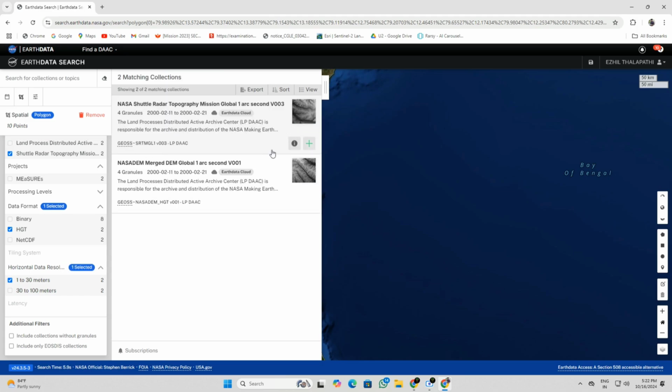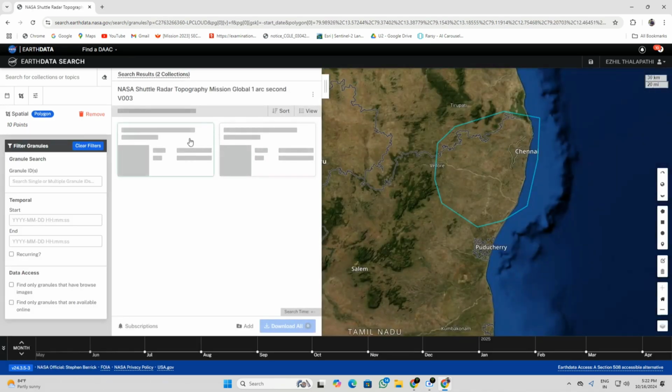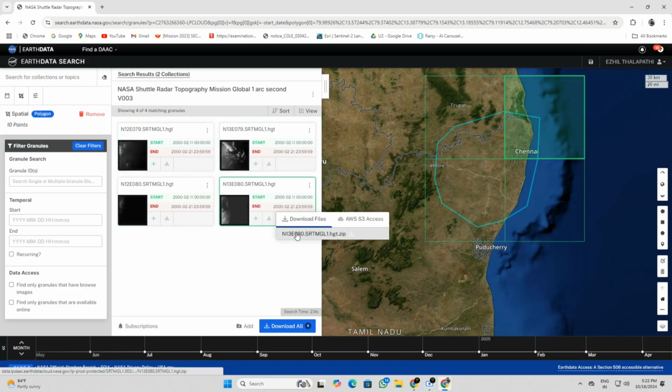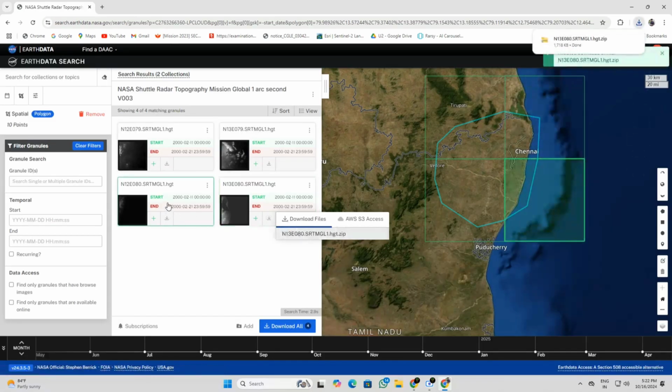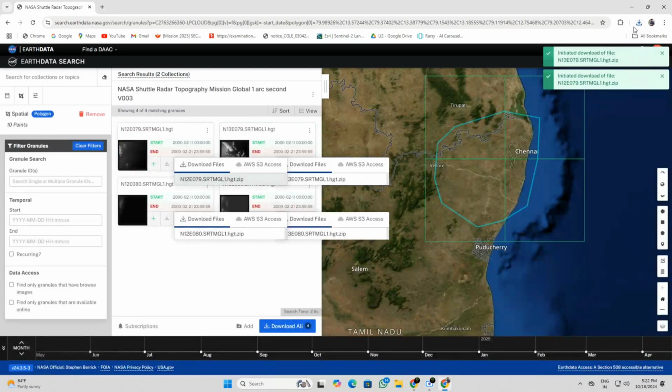I have got 2 results. You can see 2 matching collections are available for this particular study region which I have marked. You can visualize the tiles one by one. For my study region polygon, I have got 4 results and 4 tiles. So I need to download all these 4 tiles to cover all of my study region. This is how you can download. Just click here and if you just left click, you can download the data.